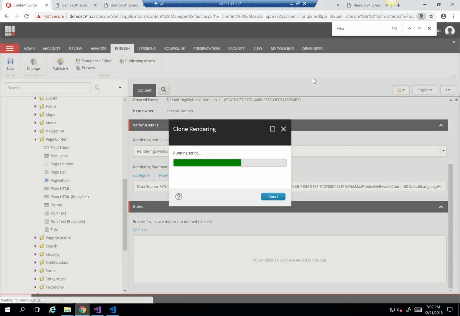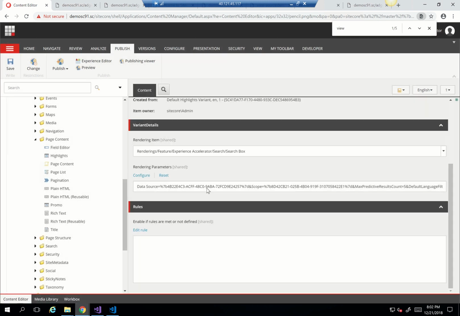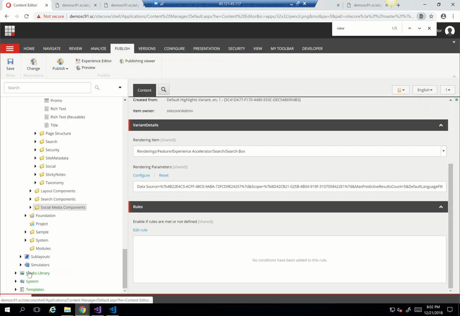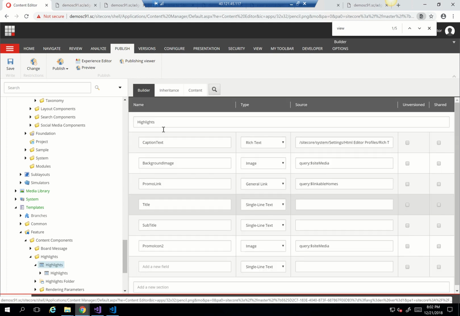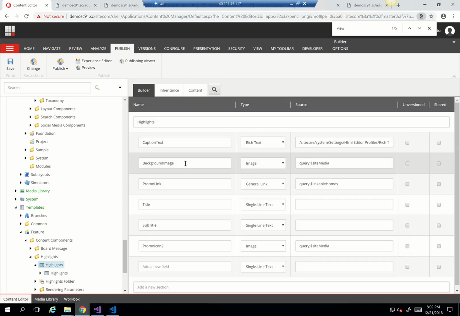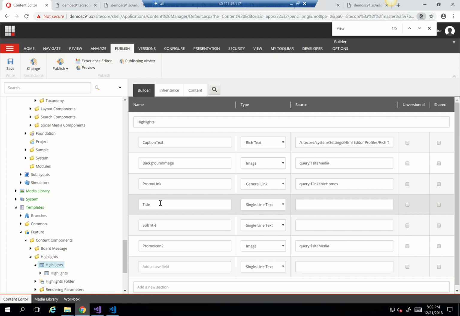Once I've created this new promo, the next step is to go to my template. So here I'll have my highlights template. I have it within features and then content components, have the highlights. And then I'll just add my required fields. So I've added here highlights, caption text, background image, promo link, title, subtitle, and promo icon. So these are the main fields I want to have within my highlights.